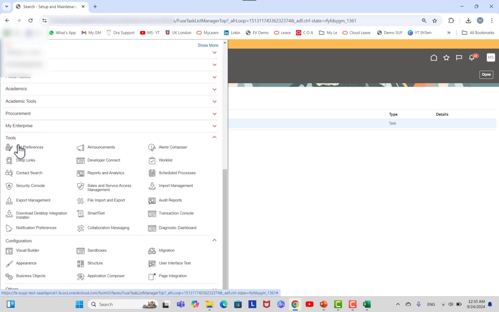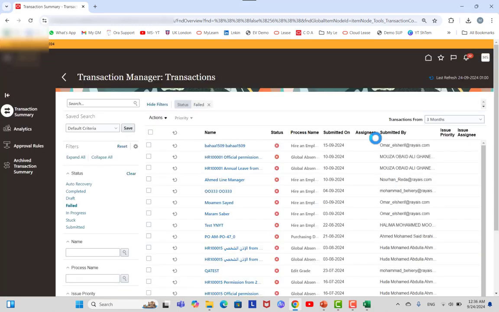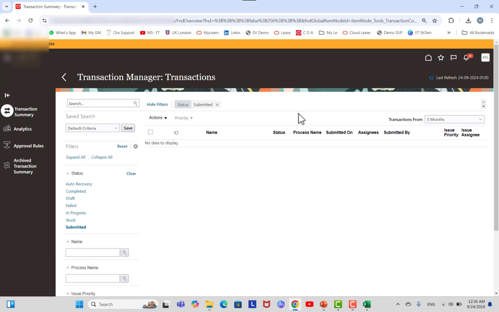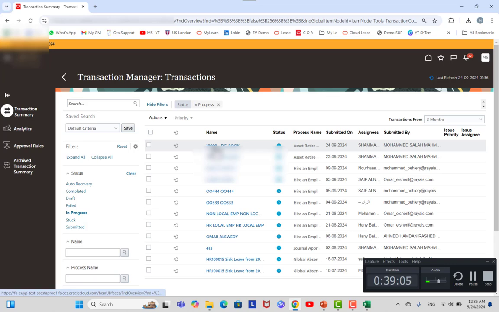Go down from Tools and you will find the transaction console to track your transactions: what is pending, in progress, stuck, submitted, completed, or failed. You can track all of these statuses through the transaction console for AP, for GL, and for fixed assets. Once you define these lookups and create your transaction, either retirement or addition, you can come here and go to Submitted. As you see here, 1009, this is the asset retirement.